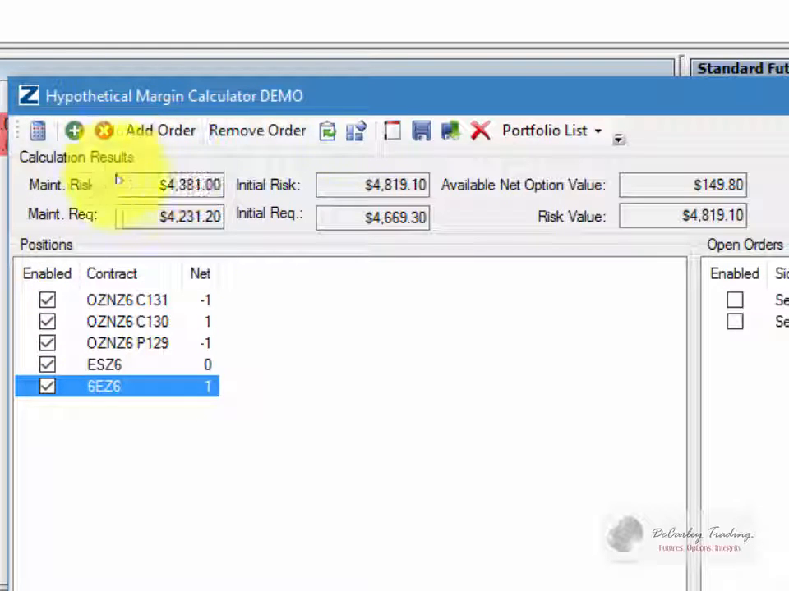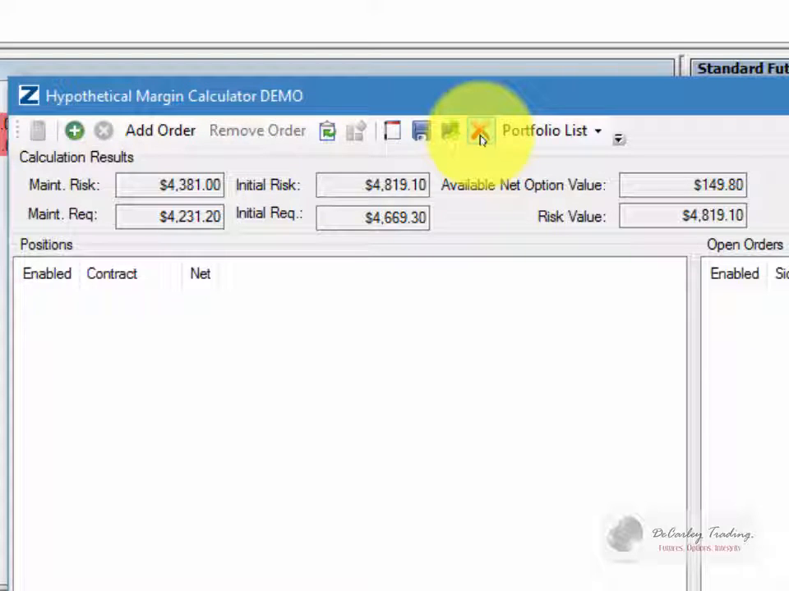Let's start with a fresh portfolio. I'm going to hit the X button, which is delete portfolio, and that'll clear everything out. This calculator is most useful for option traders. Futures traders generally know what their margin is. The margin is simple. It's a straightforward single figure, and they know exactly what it is. It doesn't change very often.